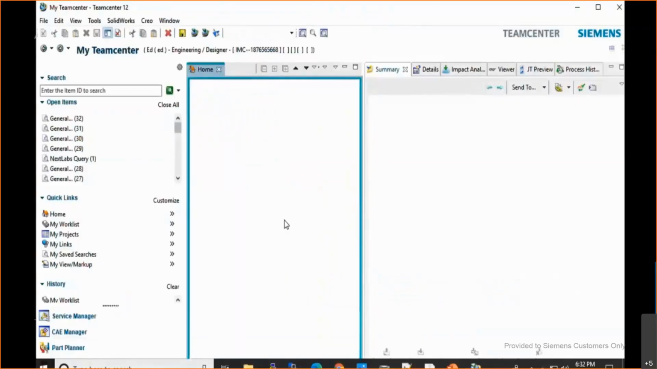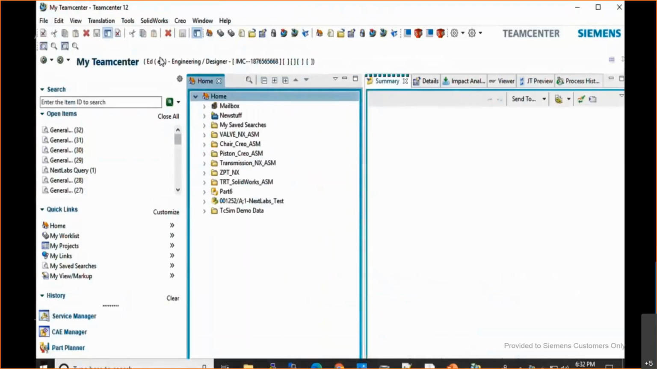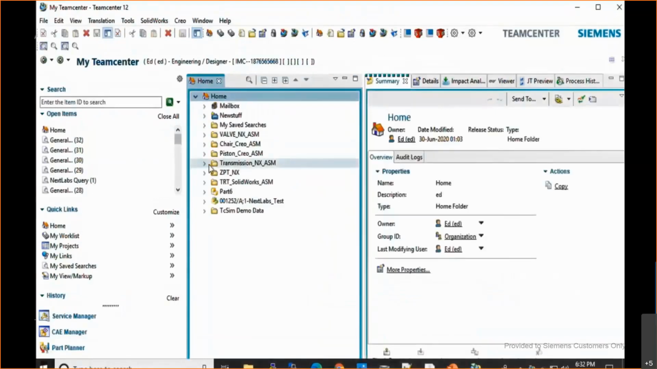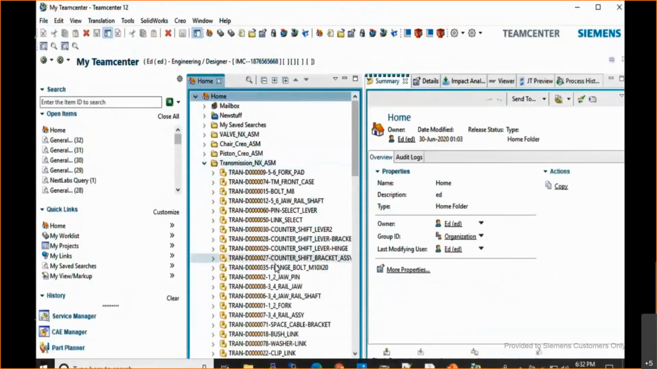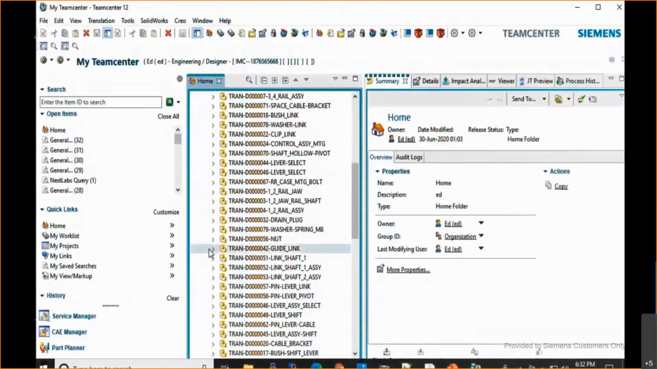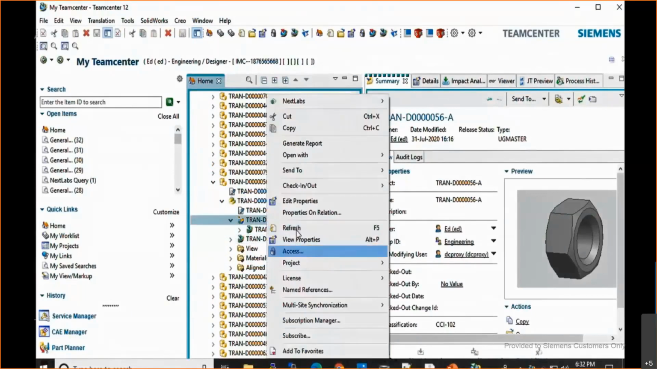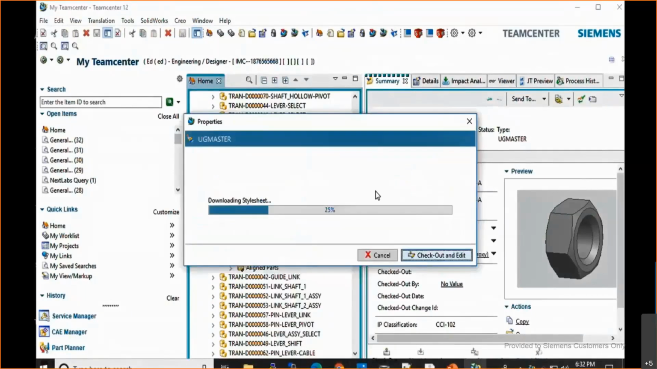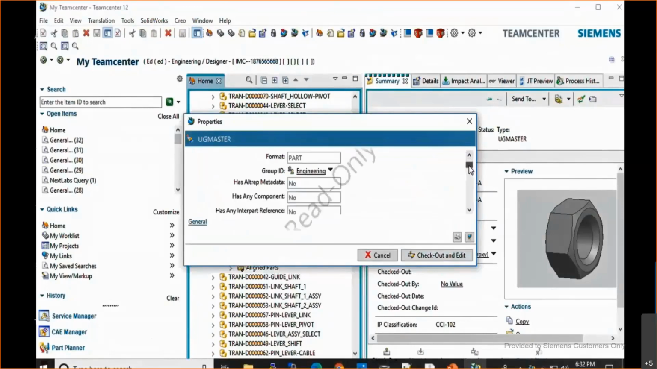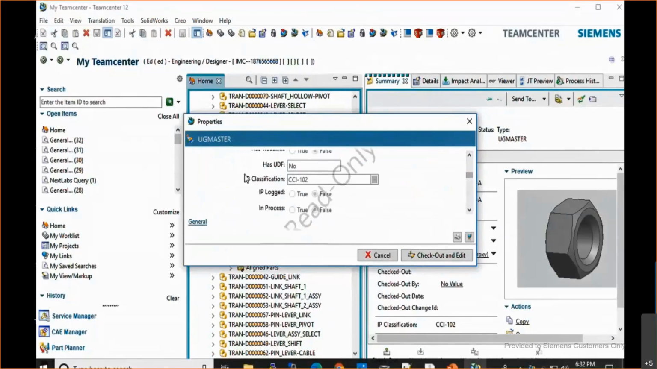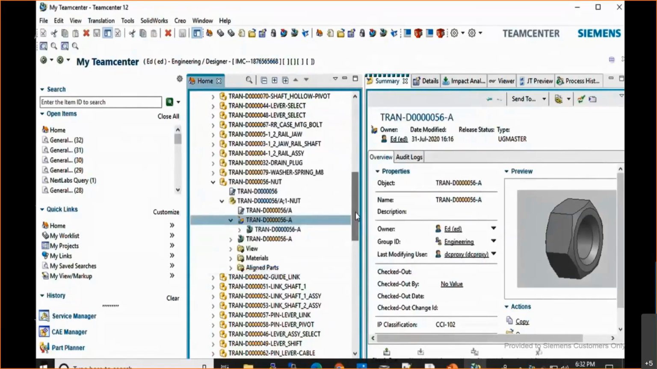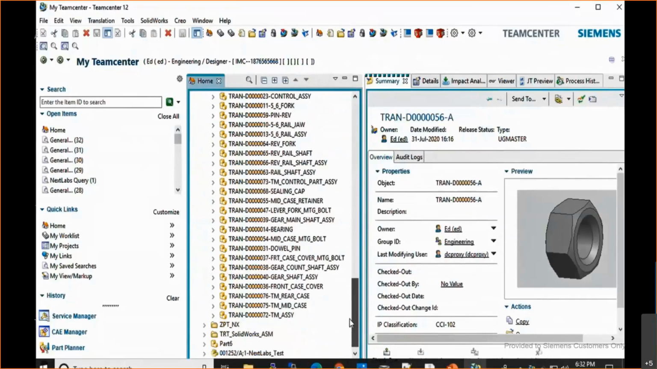He's an engineering designer. We'll see that this information is loaded. There's the transmission we talked about earlier. Right, so if we expand some of these drop downs, we can take a look at different pieces. In this case, we're going to look at a nut and show the property for that. If we scroll down, we'll see that the IP classification is CCI-102, which was one of our attributes we used for resource within policy.